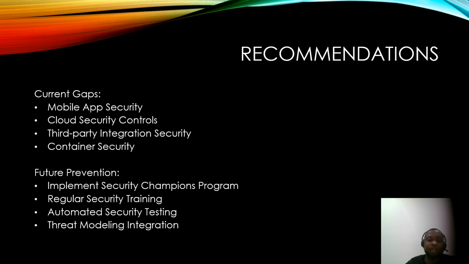As a recommendation for this security policy, for the current gaps, we'll have mobile app security, cloud security controls, third-party integration security, and container security. For future prevention, what we recommend are implementing a security champions program, regular security training, automated security testing, and threat modeling integration.